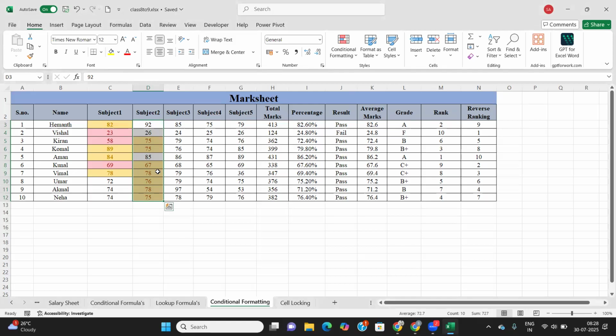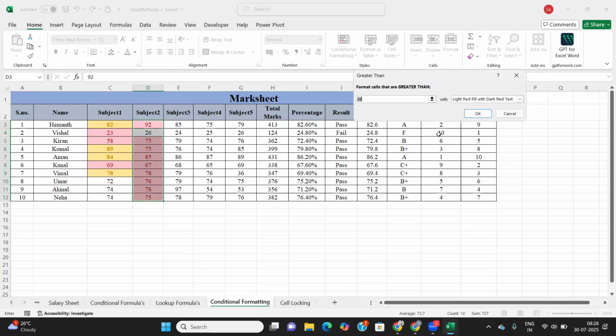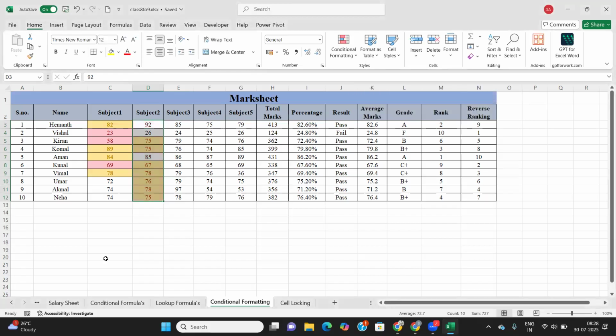Suppose here I applied greater than 70, and then here we have 70, but we have to sacrifice about 67. We got the formatting, but about the 70 value, the last conditional formatting was applied. As long as it meets the criteria, it changes.